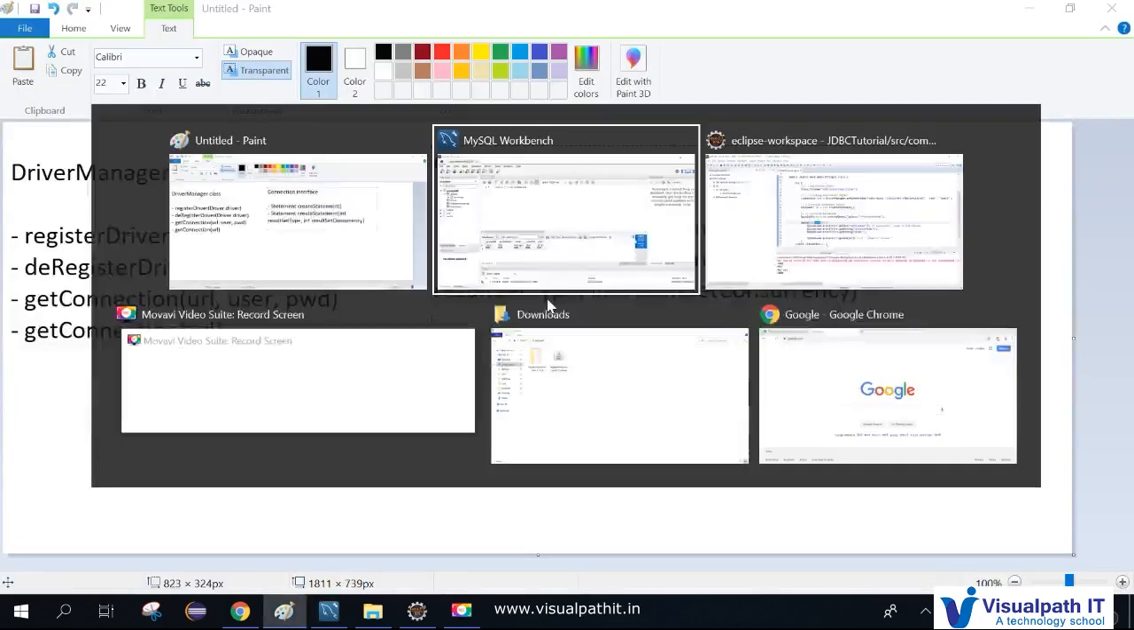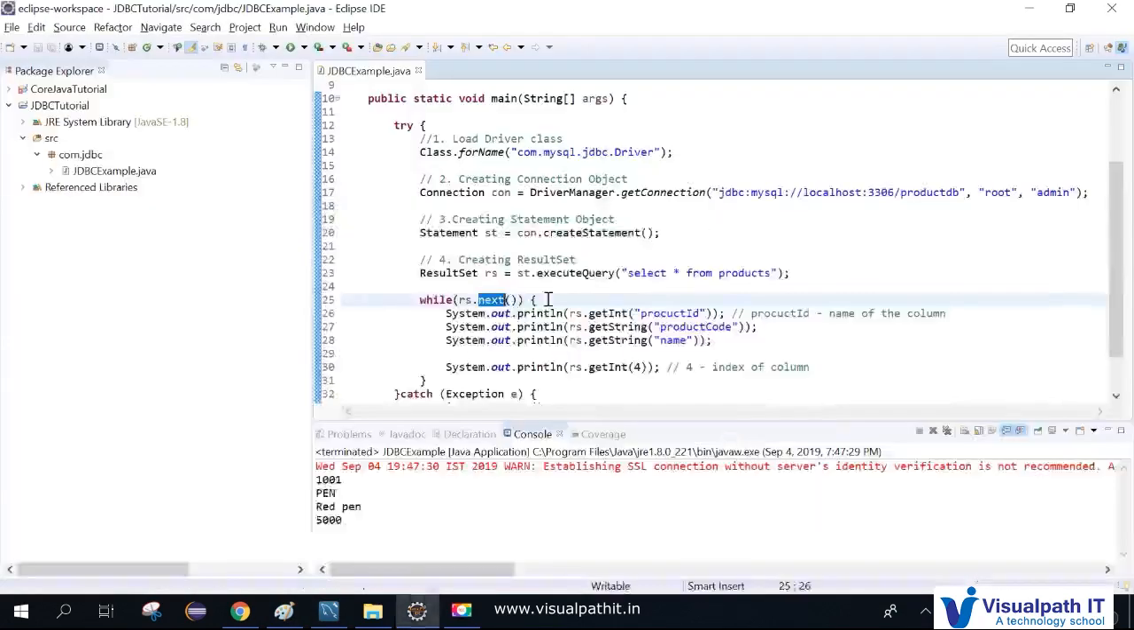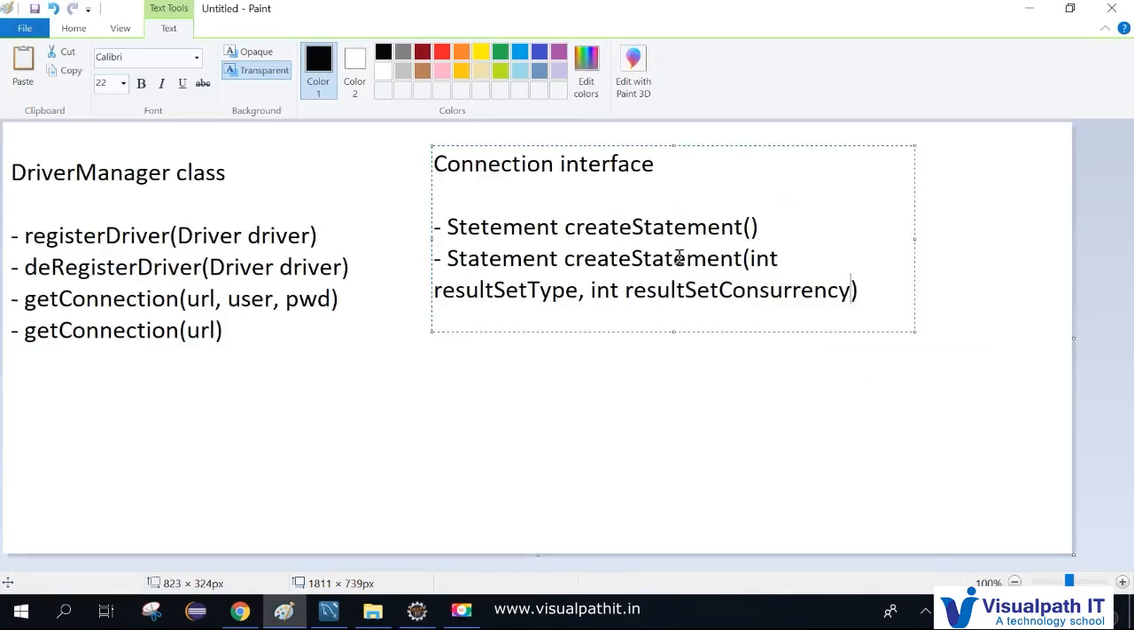So that's the difference between a create statement without parameters and with parameters. The second parameter is set concurrency. Suppose you are modifying any data within the result set, that data will be reflected in the database as well.